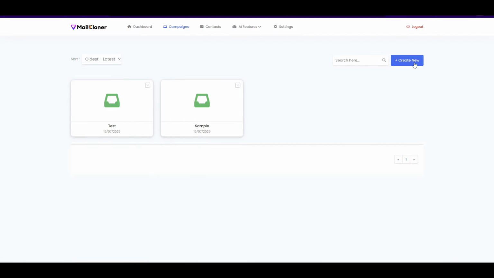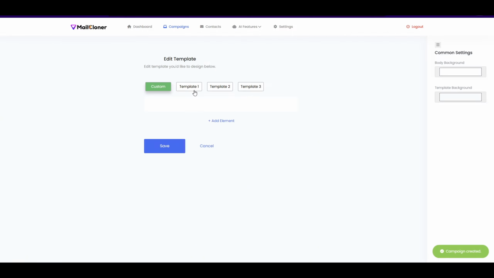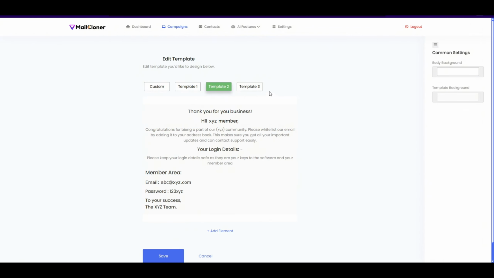There's also a search option to look for a particular campaign name. To create a fresh campaign, click the Create New button at the top. Now, enter the name of the campaign and click Continue. On this page, you'll be able to edit the template of the email. It comes pre-installed with 3 basic email templates for you.